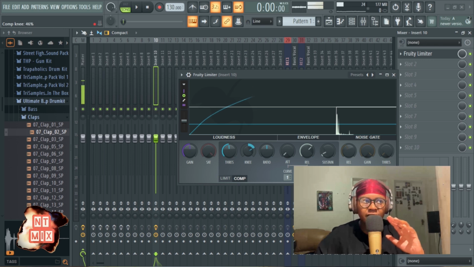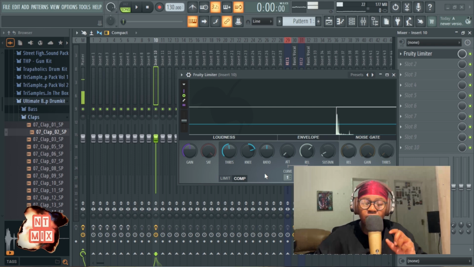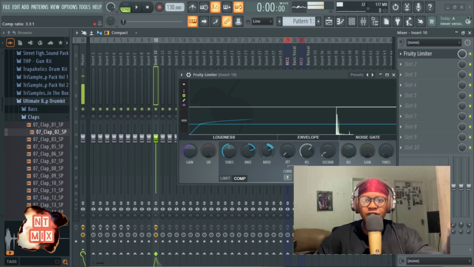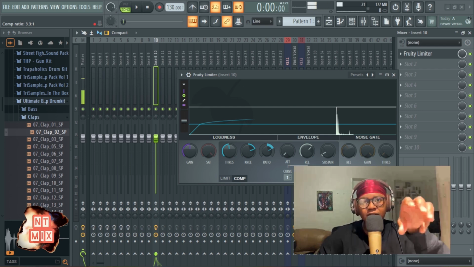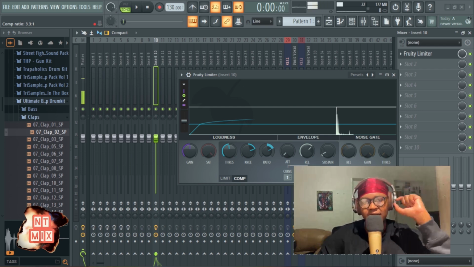Maybe you'll find that the sweet spot for the knee that you want on that specific vocal or instrument is around 30%, or it's around 50. Don't always go all the way. Don't always go all the way. And then we have our ratio over here. This is the ratio knob. You turn the ratio, it determines how much dB will be compressed of whatever hits that threshold.